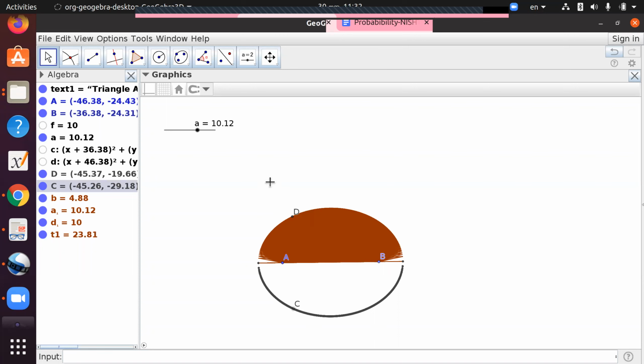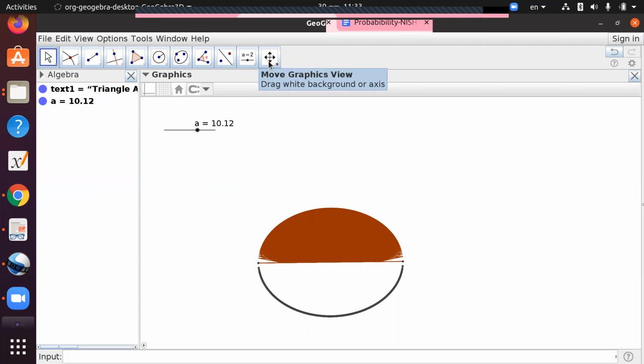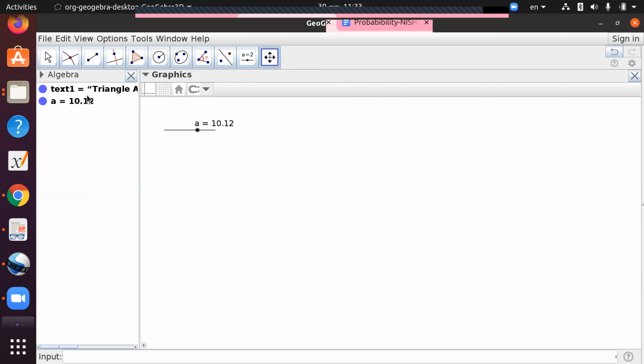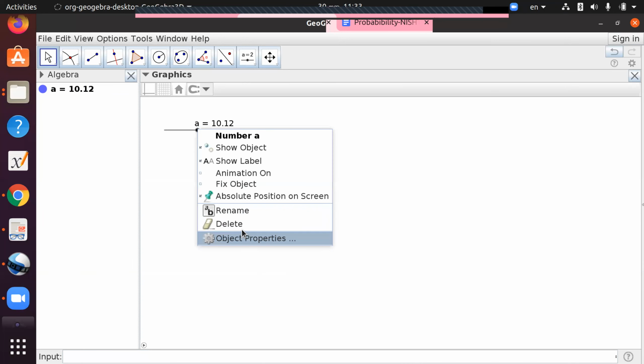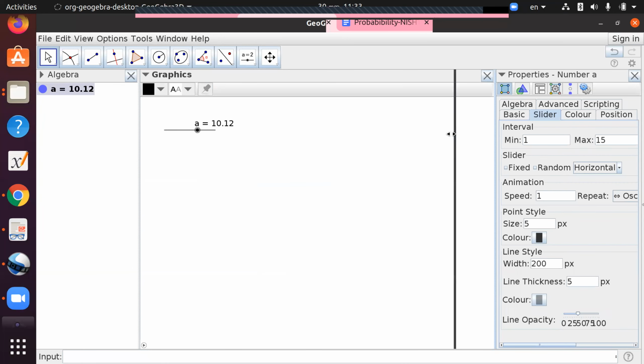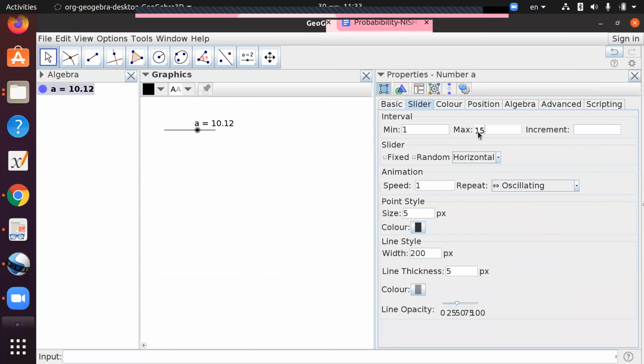I think we can have one more construction now using a slider. What I will do is, for the slider value, I will do one thing. One to 15 is showing. One to 20 I will show, and I will make its increment as 0.01. And you can see, you can make it a vertical slider also if you want.